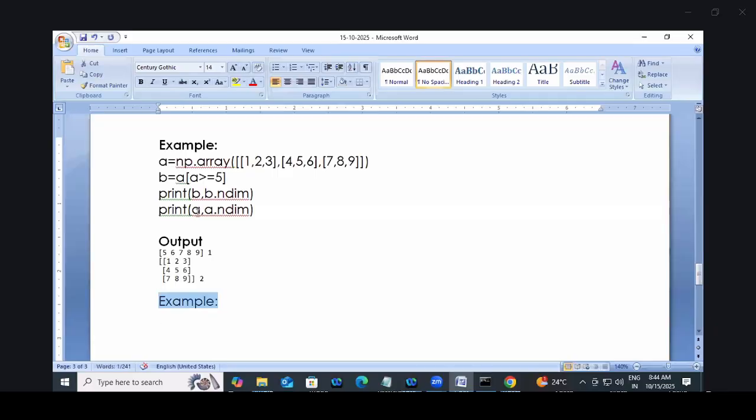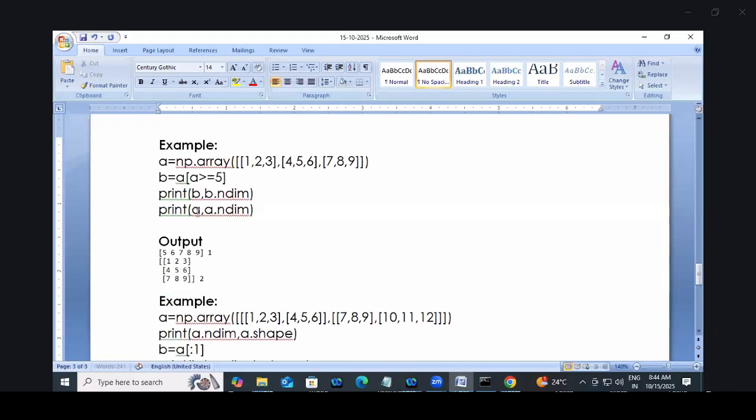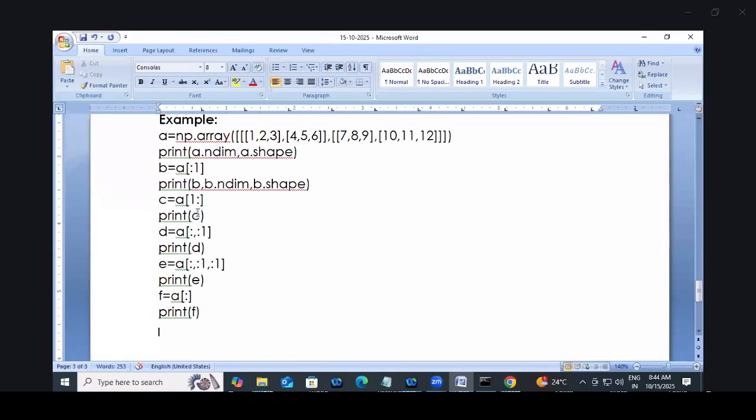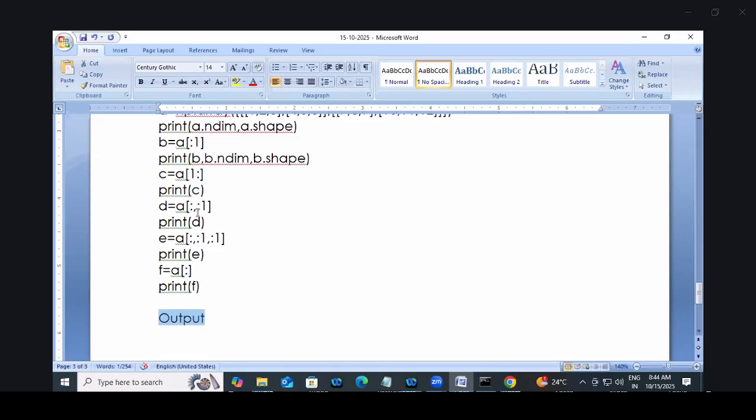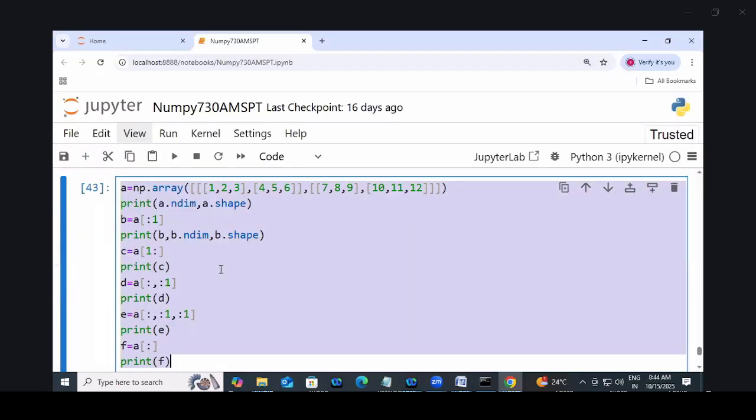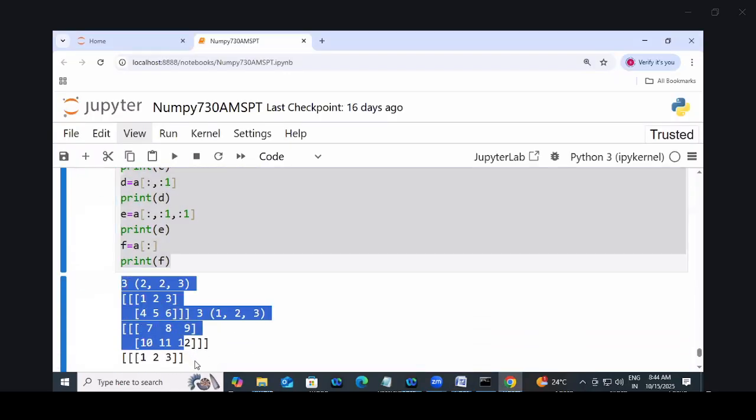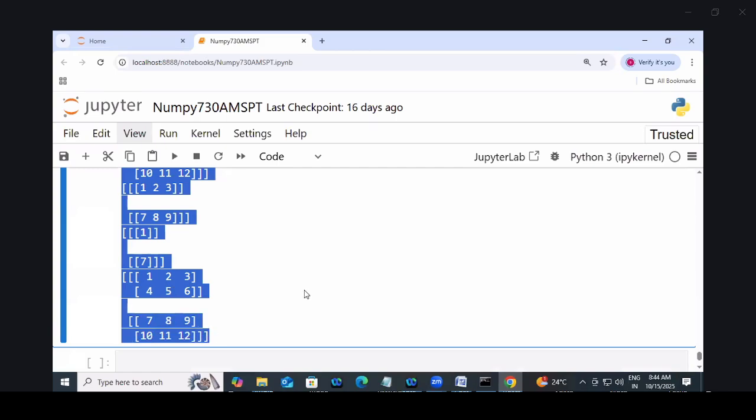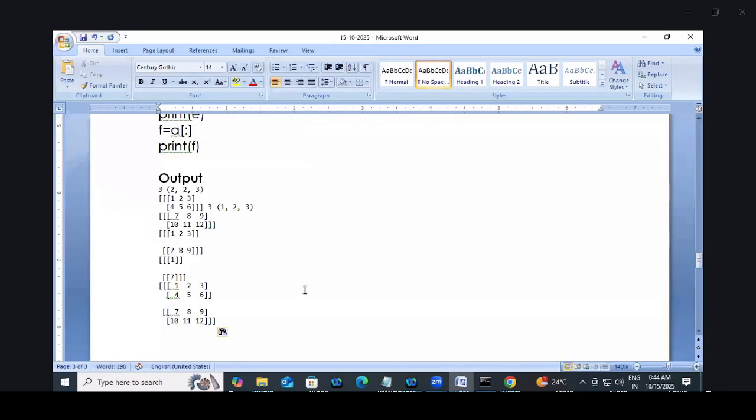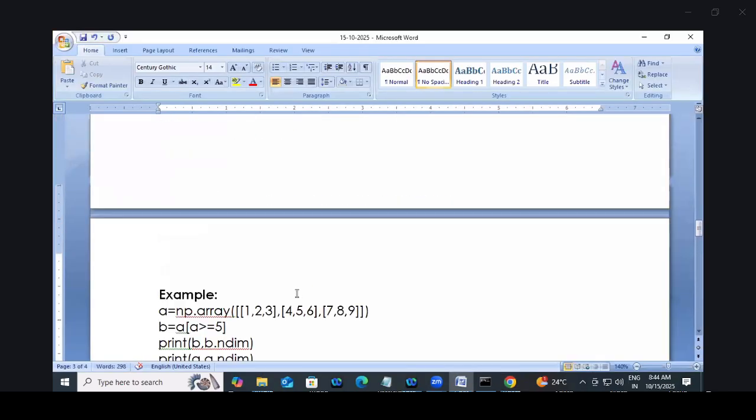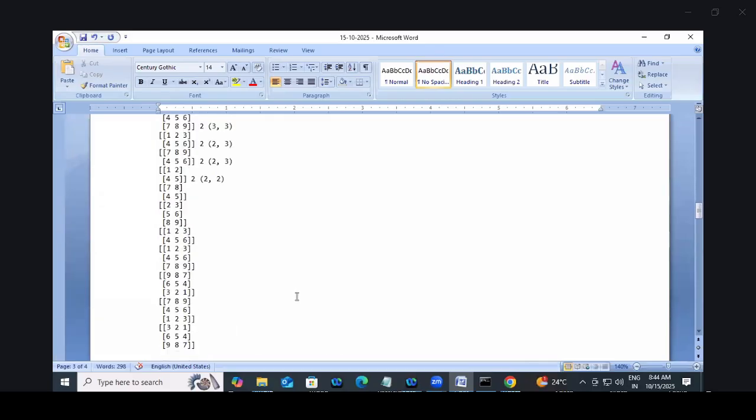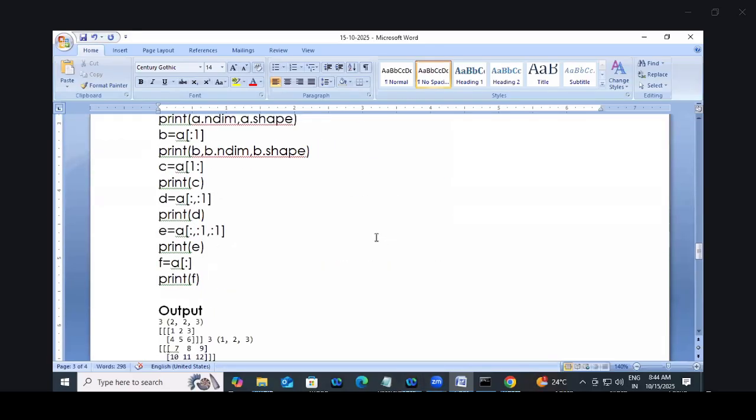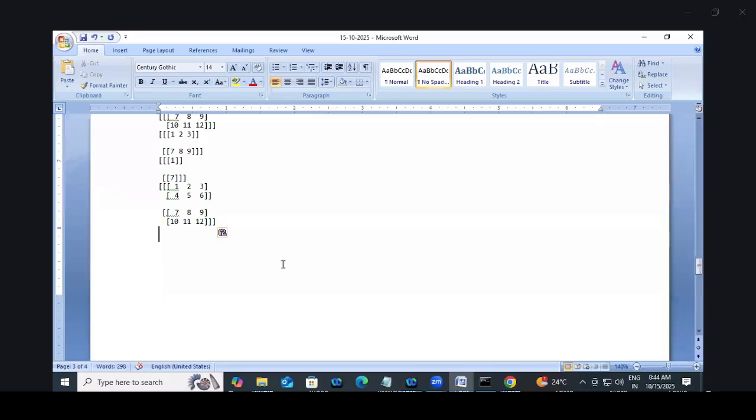So you can also read the content of the array. This is what indexing and slicing do. You can also read the content of the array using a for loop.